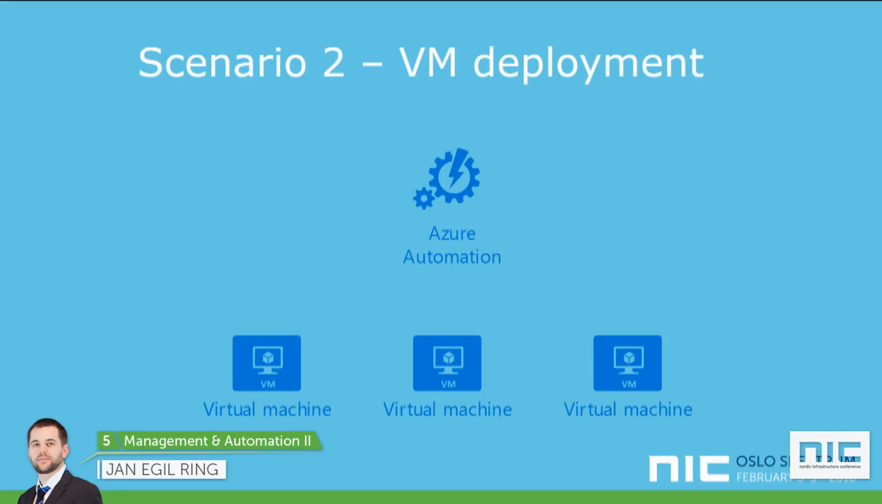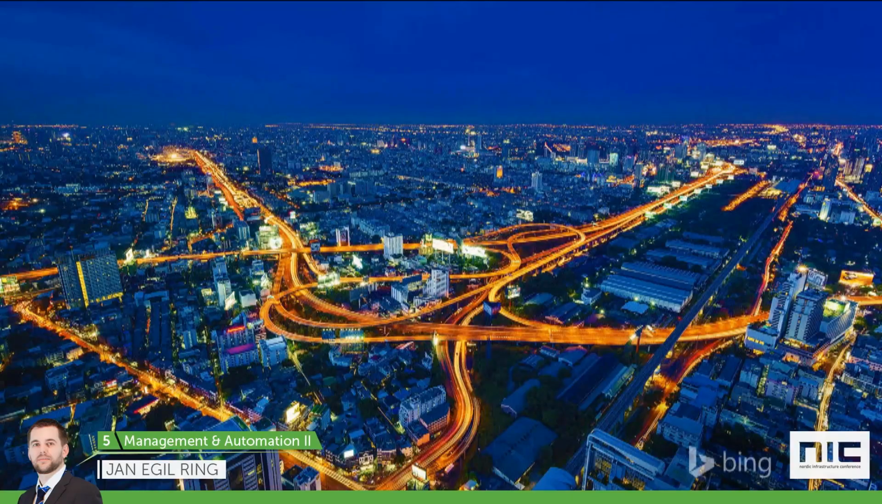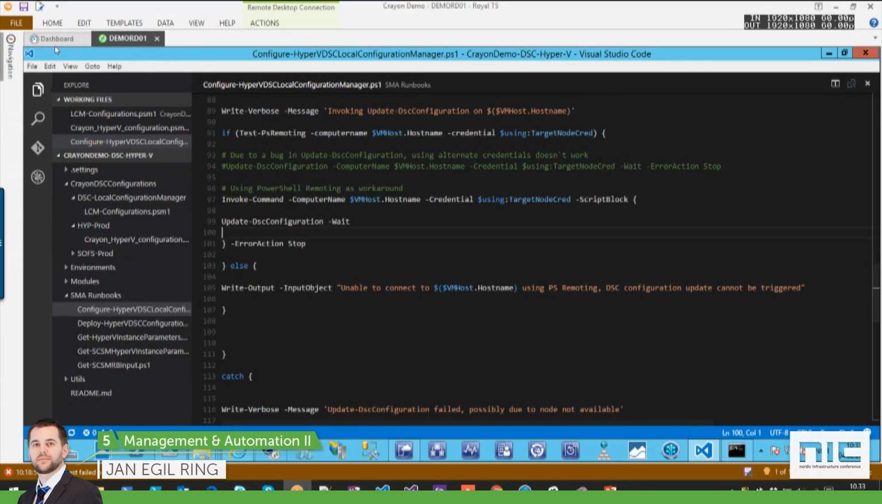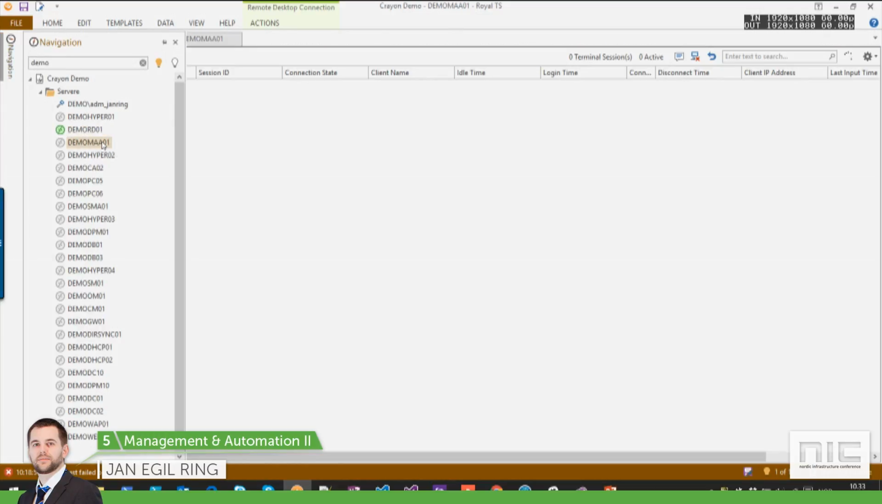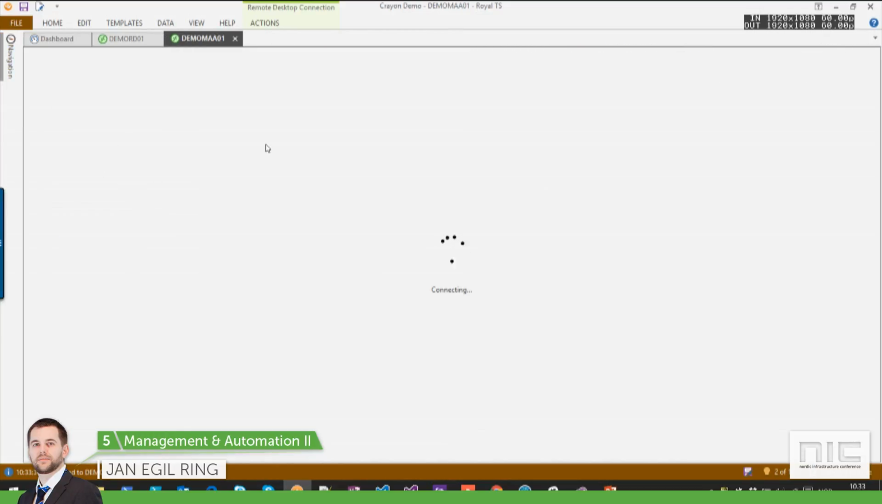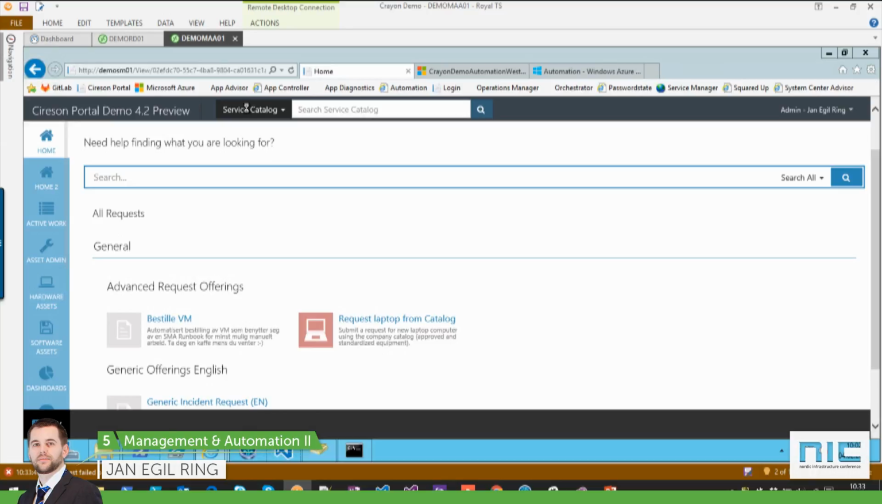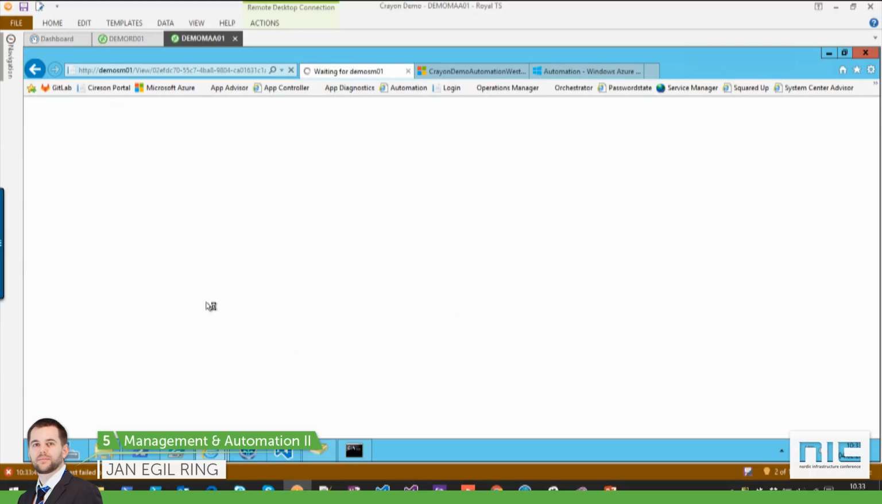So before we start, I can show you how the portal looks. I'll just go in and order a VM because it will take some time, so it can just run while we talk. So if you go into this server, I'll show you the portal where the user can order a server. So here we have, let's see if you're still logged on, an offering called the Order VM. It's in Norwegian, but it means Order VM.